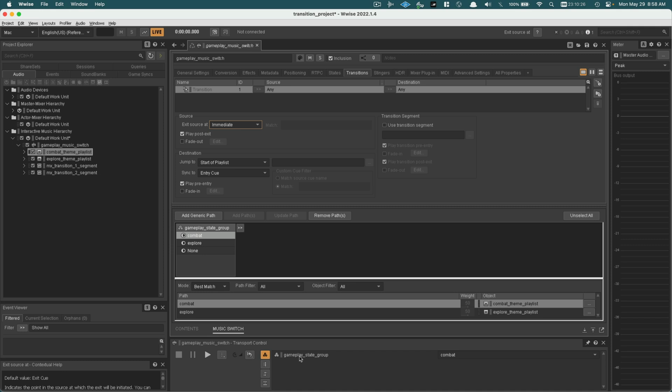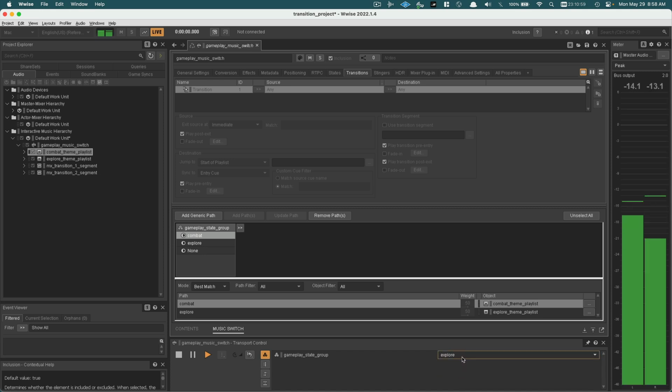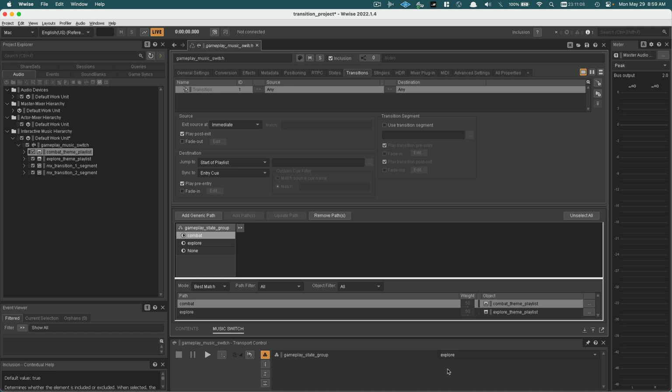So when I play this and I play my gameplay state group in the transport, these buttons control what I'm listening to, and we can display the states. This is display switches. This is for RTPCs, and this is for triggers. We'll talk about those other things in a future class. But if we select states, I can play my state group. And there is a third option here, none. So I'm going to start with none, and then go to explore, and then go to combat. And you can hear that it's switching immediately when I go from one to the next.